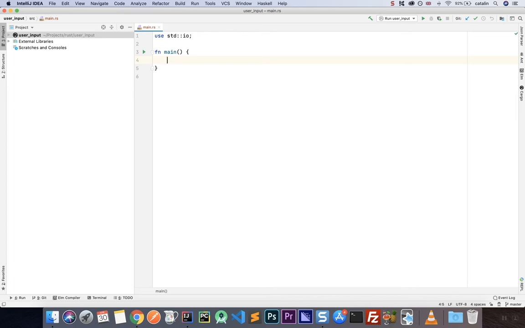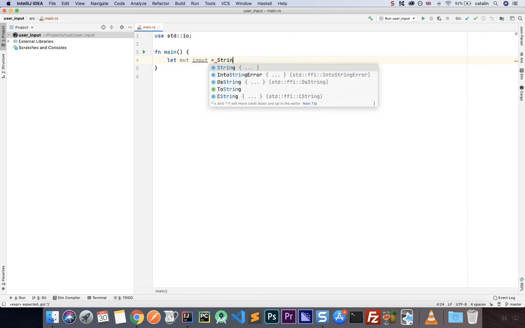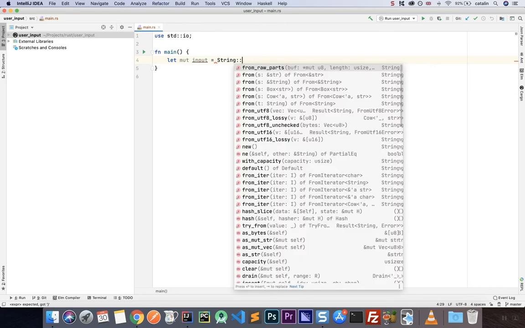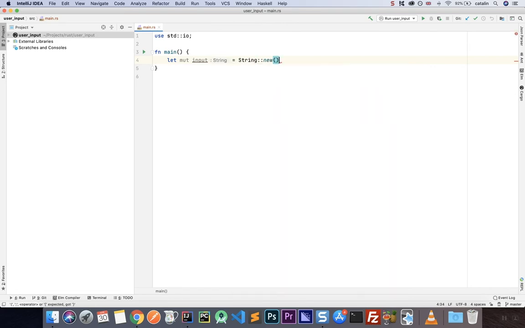Okay, so down here in the main function, we're going to declare a variable, and we're going to do this in this way. We're going to say let mut, okay, that obviously stands for mutable, which means changeable, input, you can name it whatever you like, is going to be equal to String::new(); parentheses semicolon at the end. Okay, so we're declaring a variable.